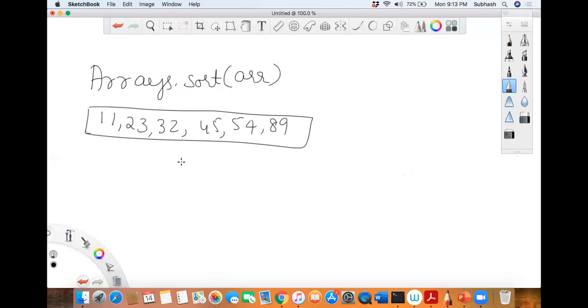Okay. Now, Firasat, what do you mean by binary search? Searching an element in an array, sir. Exactly. Binary search is a method which is used to search an element from the given array.